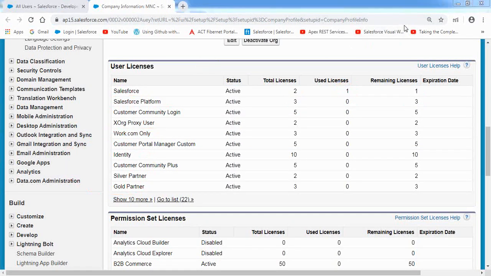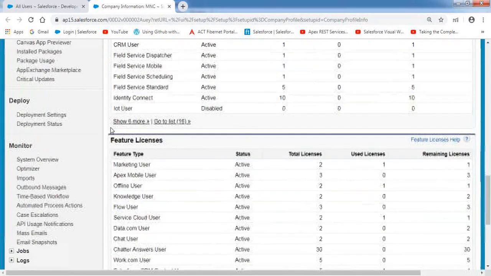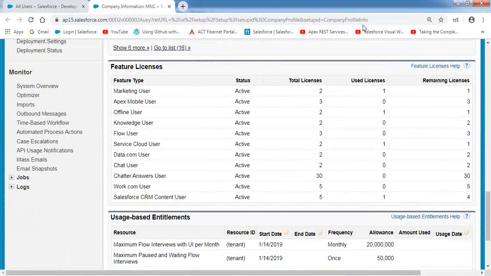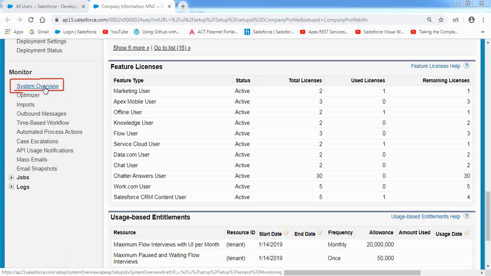Now I will show you one more option over here. Let's go to the monitor menu. Inside this monitor menu, we have an option called system overview. That means what are the various features that have been given by Salesforce, how many we have utilized as of now, how much percentage remains, everything we can see. This is one of the areas given by Salesforce to see the complete system overview.